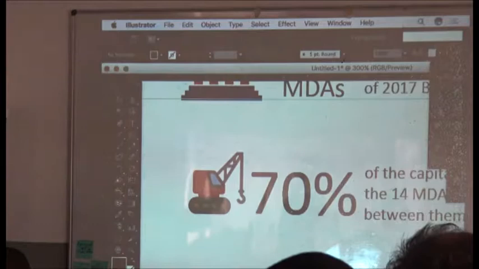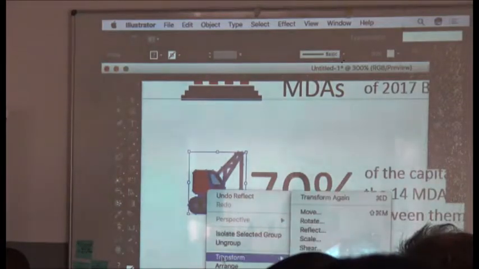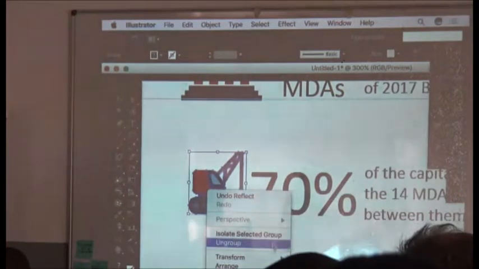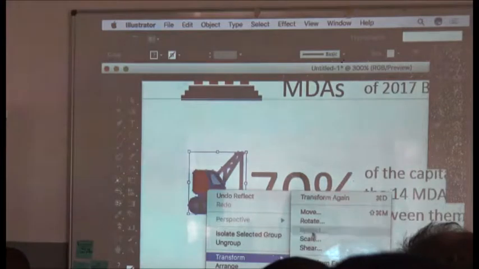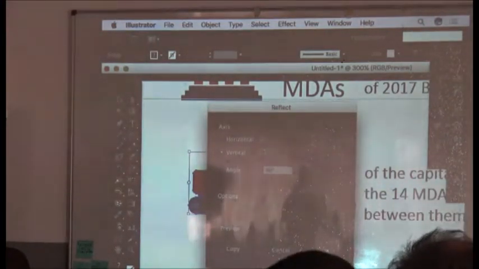So once you're working with images and you want to change the direction, the process once again is you select the item, right click, you go to transform, then you click on reflect. Then use vertical transform, then you say OK.